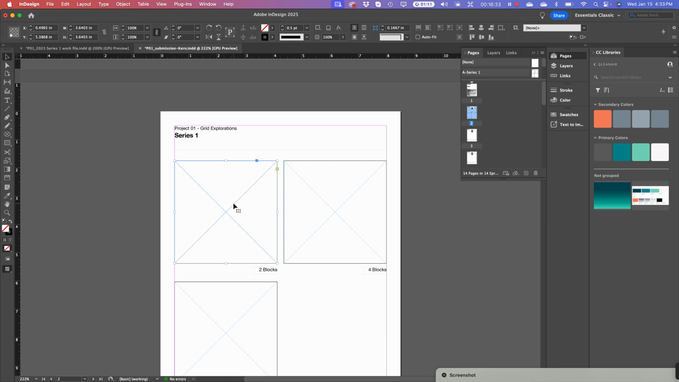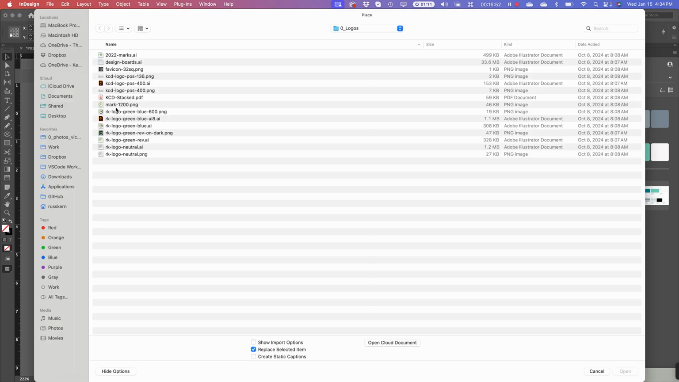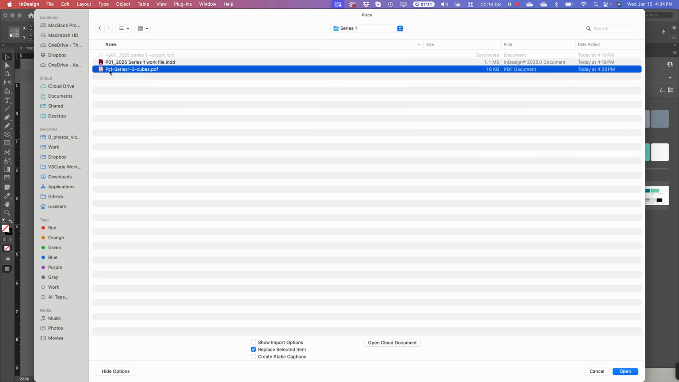And now I'm going to import that PDF file that I just made in here. So I'm going to go File, Place. You can also use Command D on your keyboard. Command D is a quicker way of doing it. Navigate to your Project 1 Series 1 folder. I'm going to grab my 2 cubes PDF file that I made.